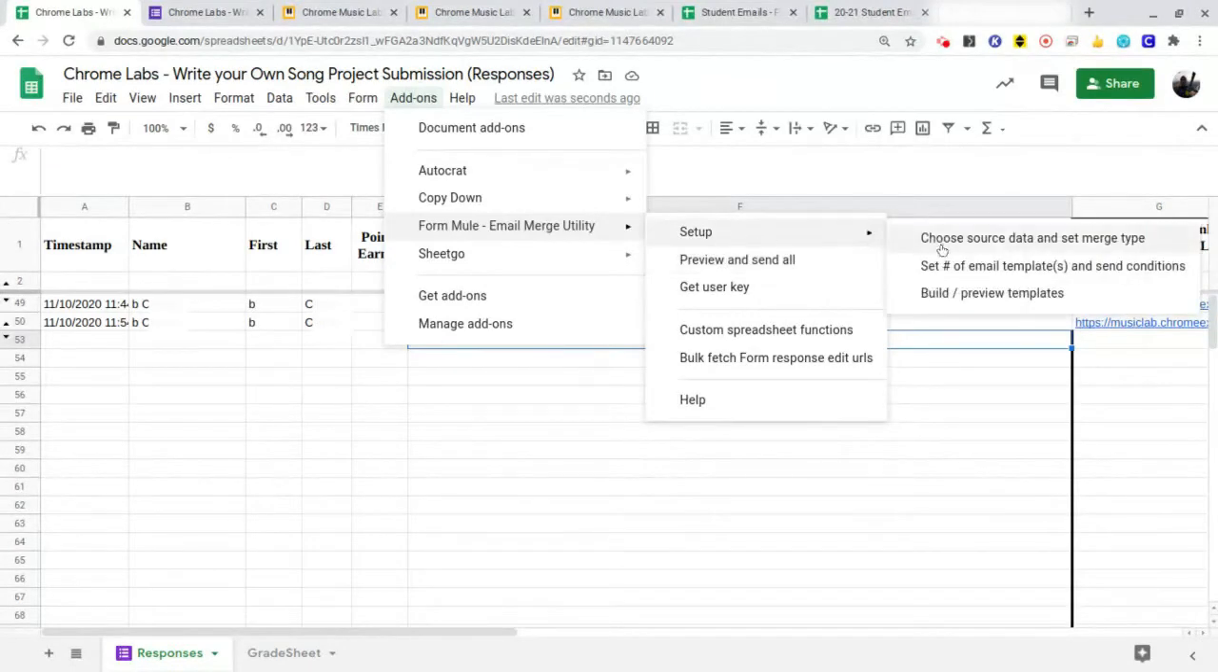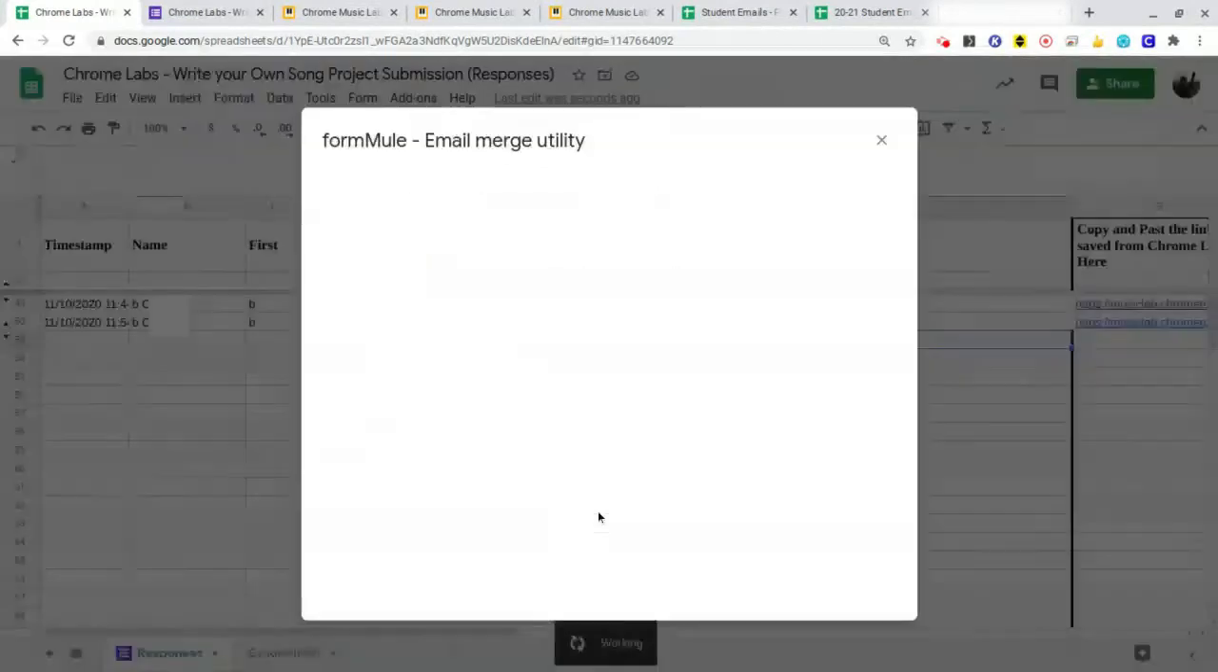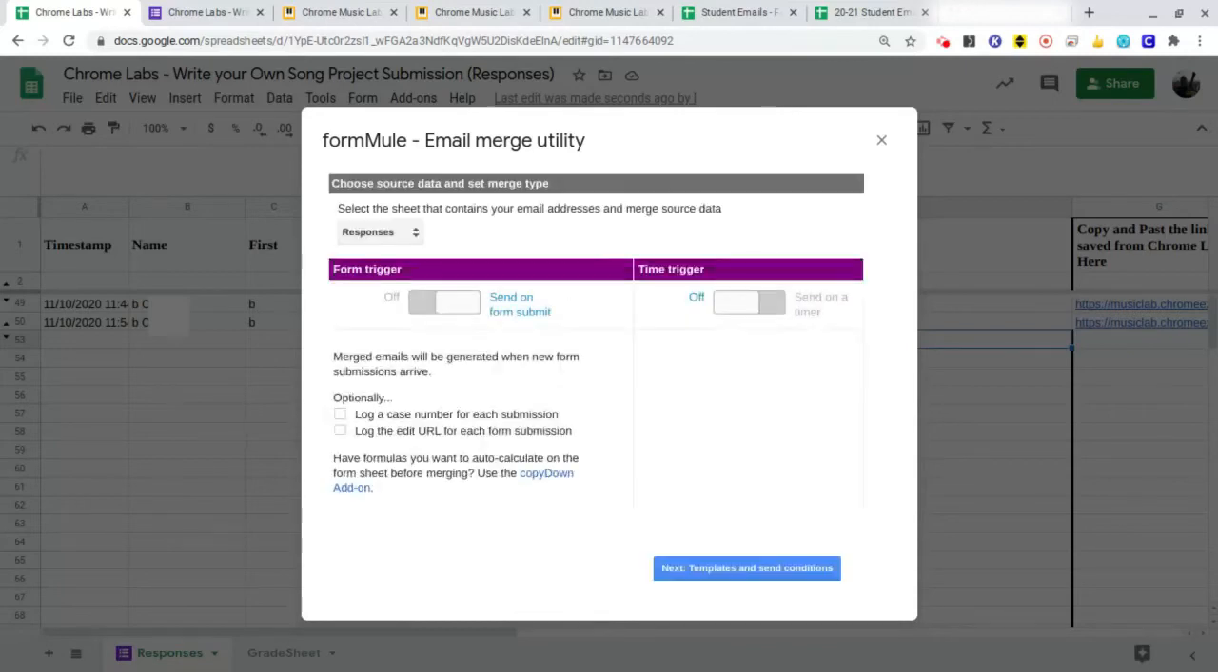So let me go to setup and really quick choose source type. I'm using my responses form. That's the source that's going to trigger this email, and I'm going to have two different emails. So here's the form. Down here, here's the tab of the spreadsheet that it's sending. And I clicked send on submit, so it will send right when it submits. That will be the automatic one.